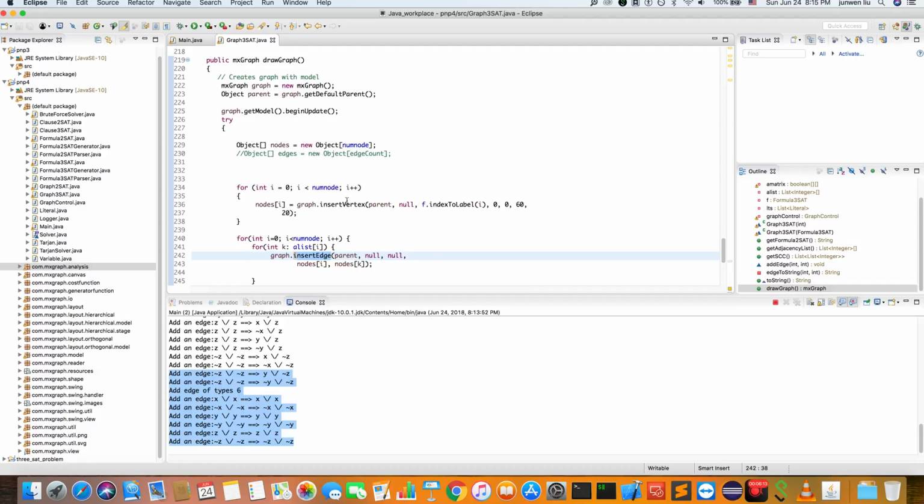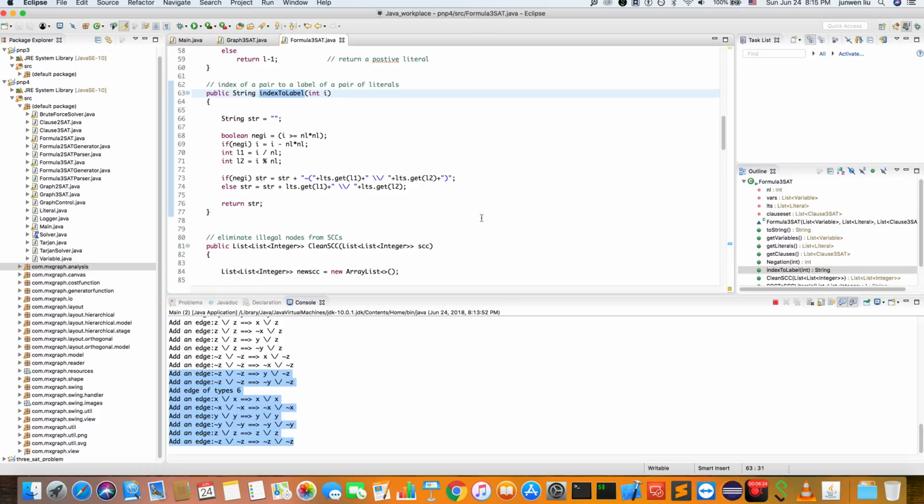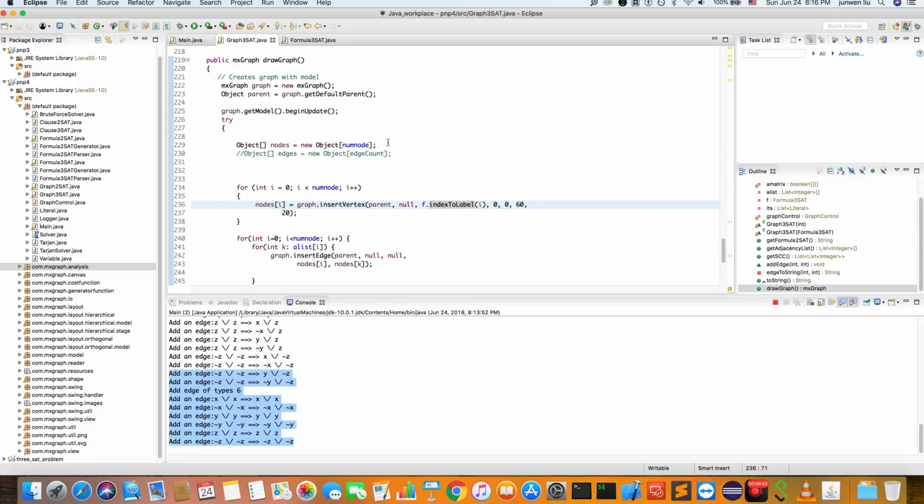For the vertex, we need to know the index to label. This is a method that we talked about last time, which reversely gets back the label by the index. Basically, we use divide and modulo to get the two literals, because we know every index was represented by two literals, so we will get two literals from a single index from this method. So let's go back here.